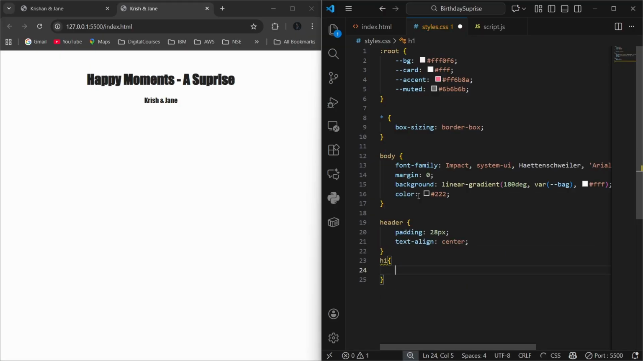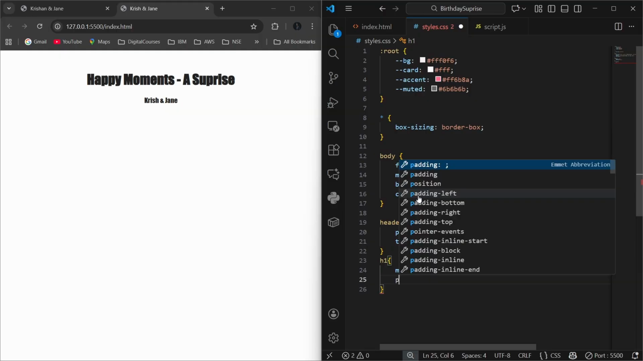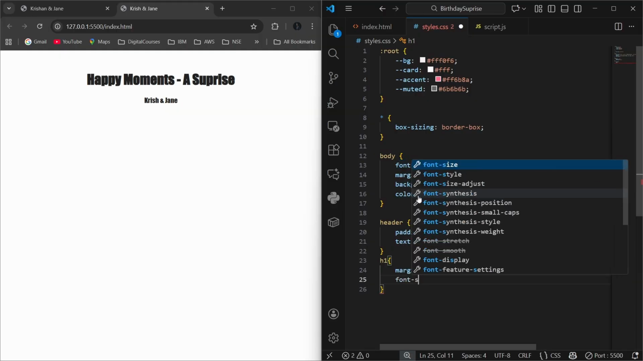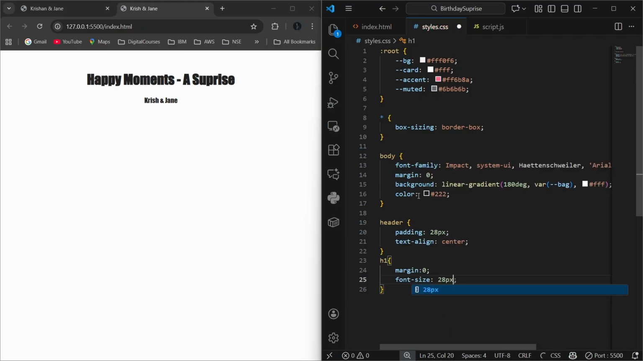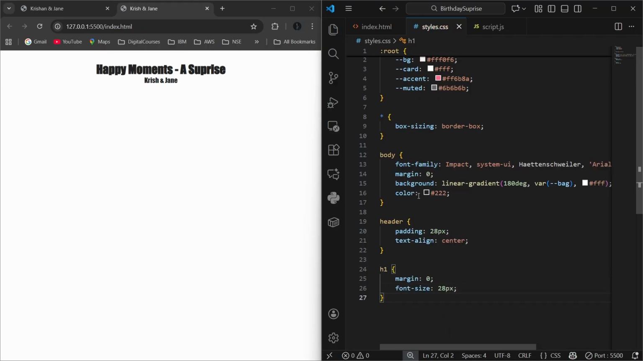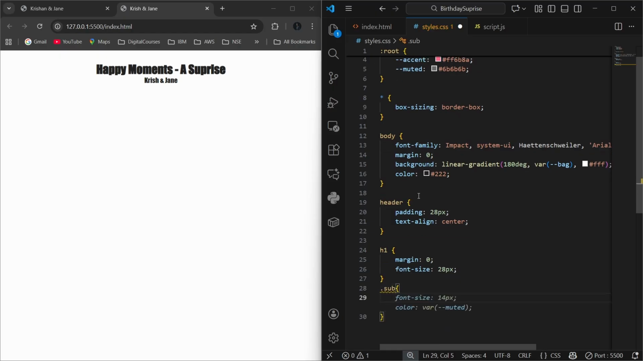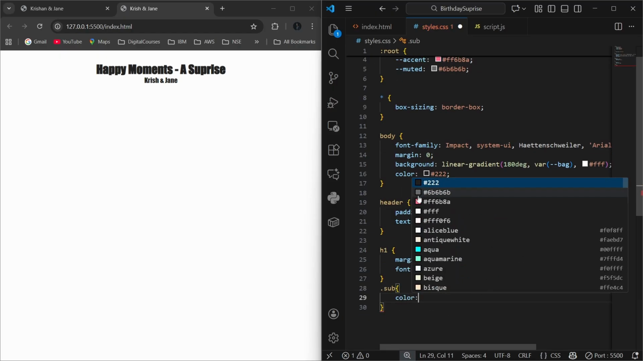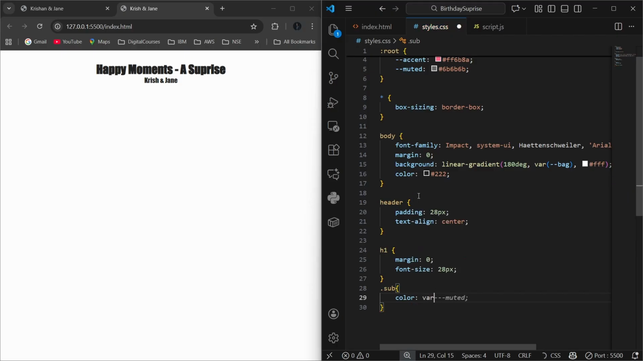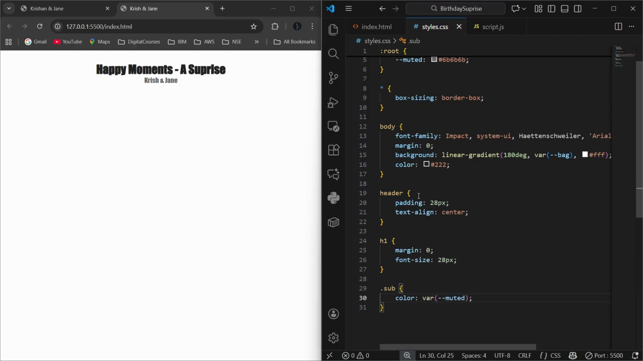Then we have the h1 tag, with the happy moments, a surprise. I'm going to set margin to 0, and we'll set font size to 28px. And then finally we have the sub class for the Chris and Jane text. For that one I'm going to use a color. Okay, so that's fine. Now we have this default content.